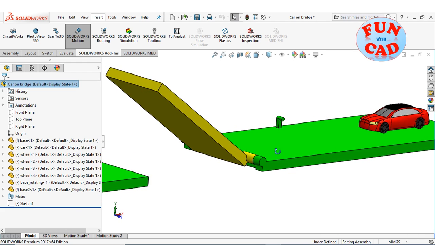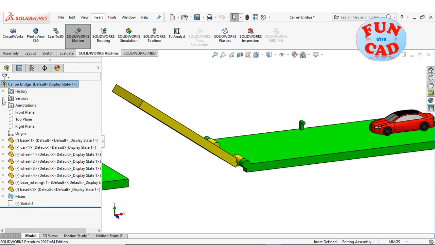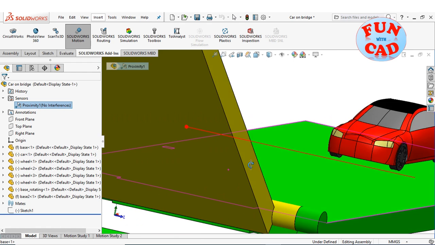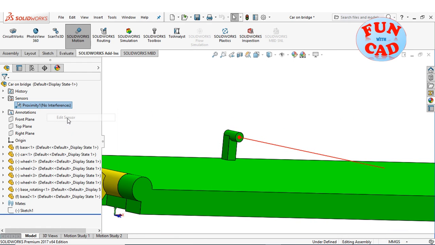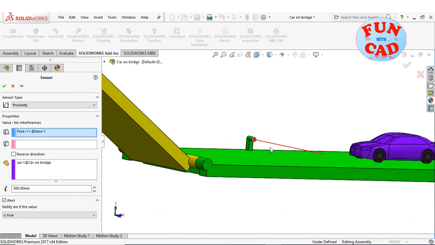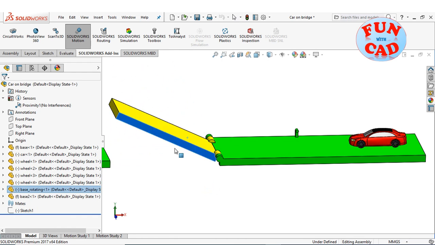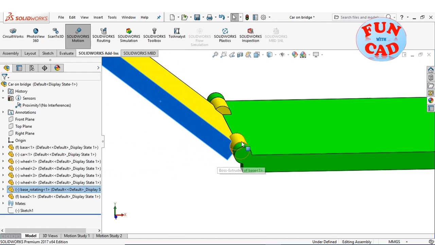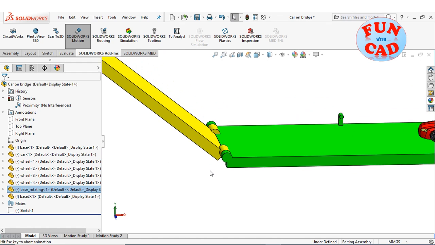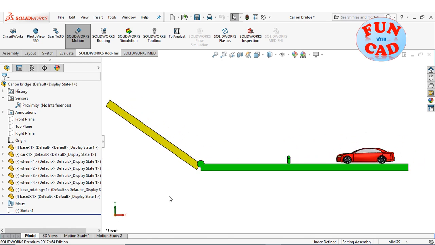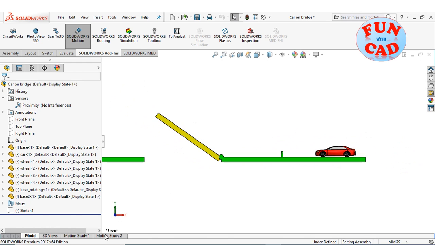Here, I have assembled a car on a track, and I have added a proximity sensor. The sensor will be triggered by the moving car. The sensor will trigger the servo motor to be added on the rotating component of the bridge. It is assembled such that it can rotate about the base track.